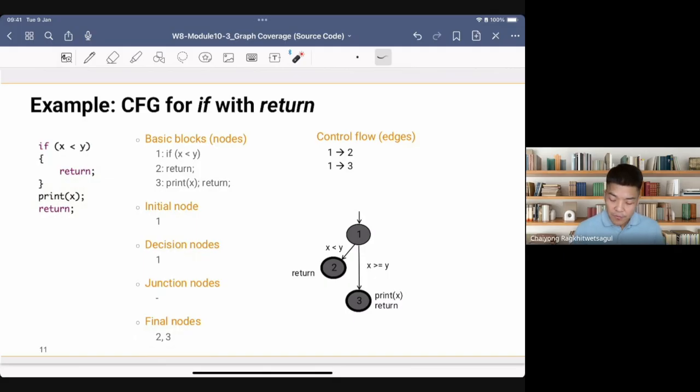If you draw the graph, we would have a graph like this. Node 1 is the initial node. And then you go to the left, which means when x is less than 0, you're going to return. So that is one of the final nodes. But if x is more than or equal to y, you have this basic block, you print x, and then you also return. So this is another final node. So you have only two edges here, 1 to 2 and 1 to 3, in this graph. All right.